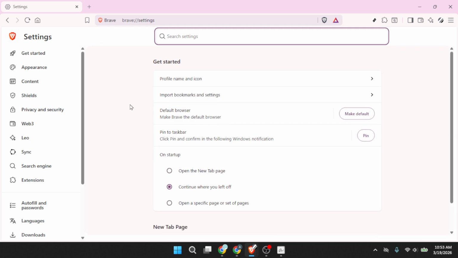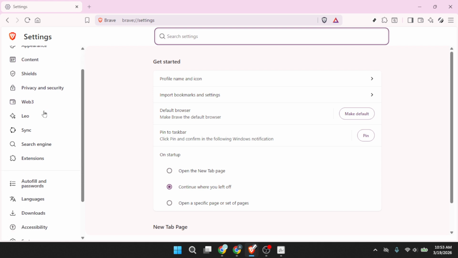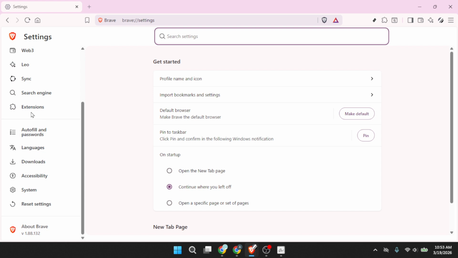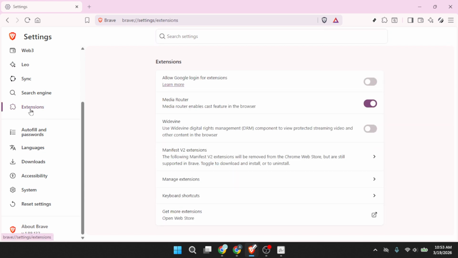On the left-hand sidebar inside Settings, click Extensions. This page lists built-in components and any extensions you've installed. We're heading here because Widevine in Brave is managed like a component you can turn on or off.